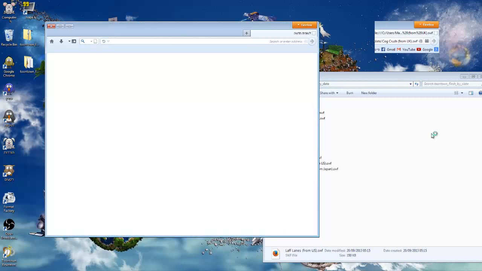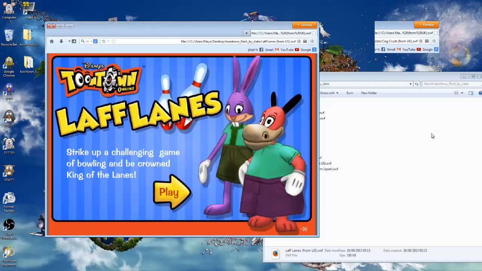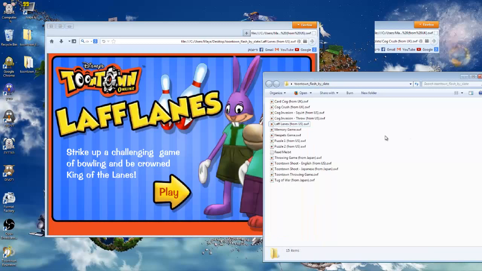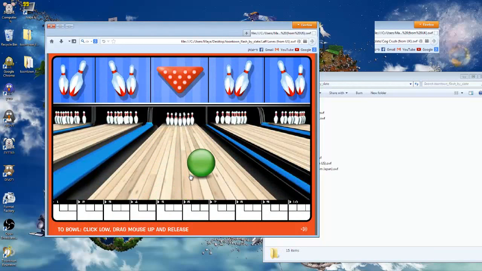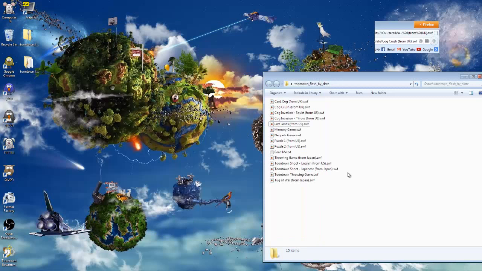Next game is called Left Lanes. I think this game is still on Disney side, along with the Cog Invasion games. This game has nothing to do with Toontown, except it was a Toontown game, so honestly I don't like this game. It just has Toon heads throwing the ball, but that's pretty much it. But you can still have it because it's a Toontown related game.